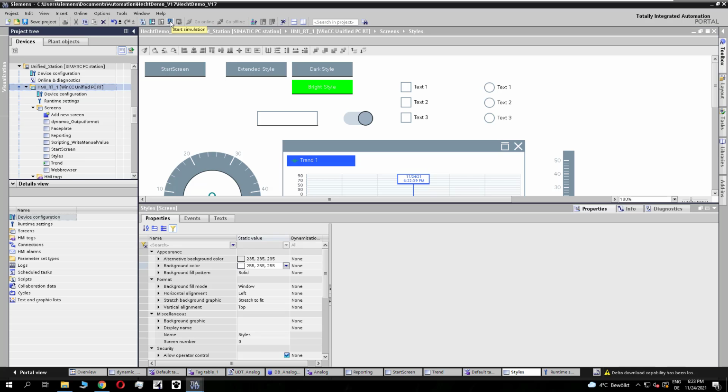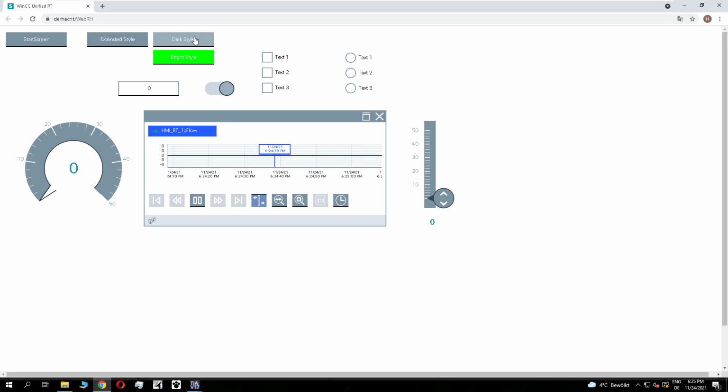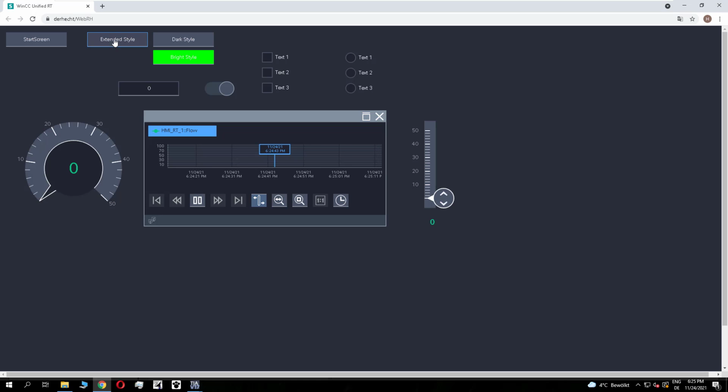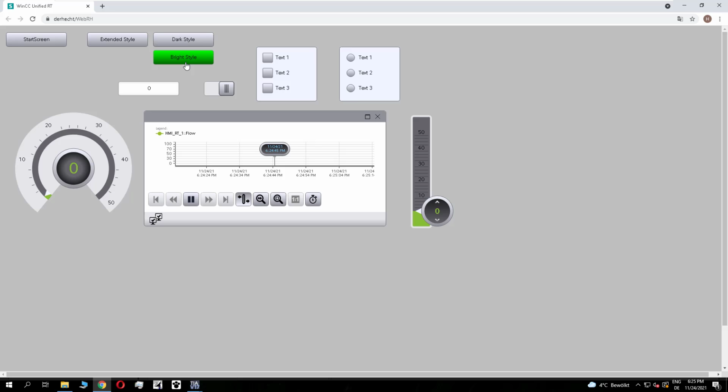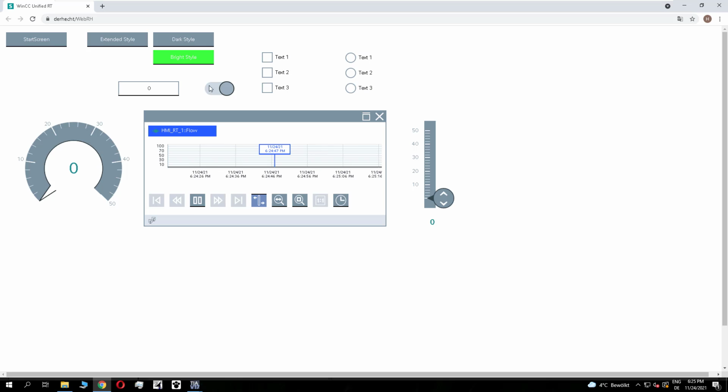And it is the same in the runtime. For example, if we now switch to the dark style, you see the green is fixed, the same for the extended style. So if you want to add your own colors, keep in mind that the style change does not affect your selected colors.